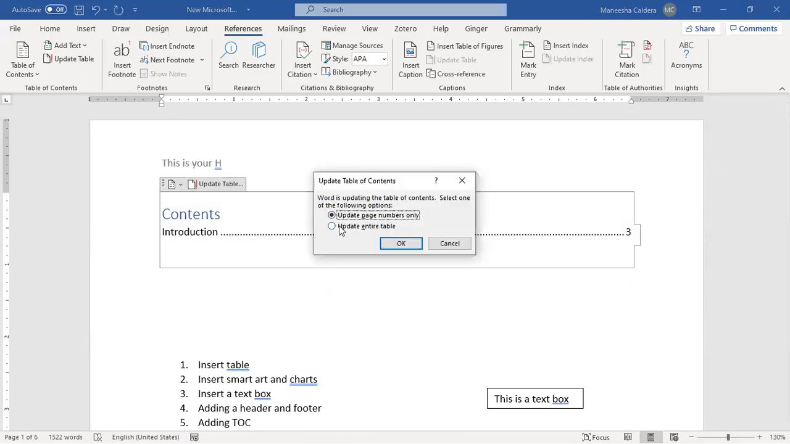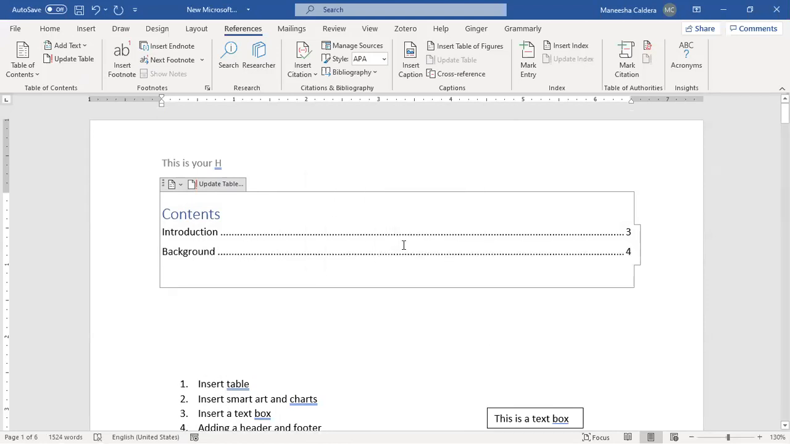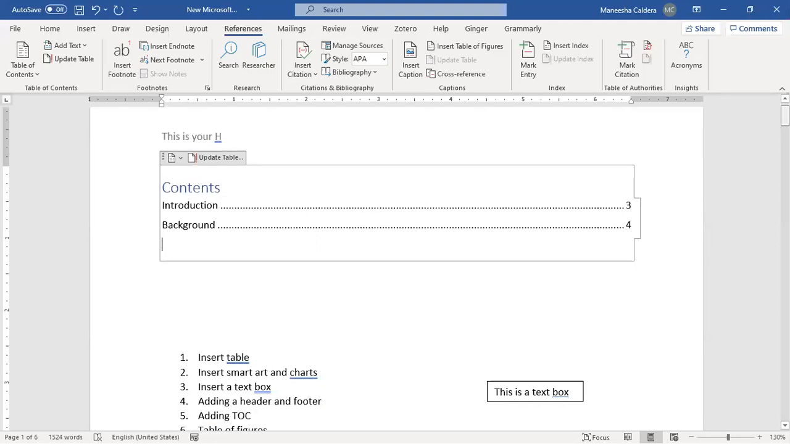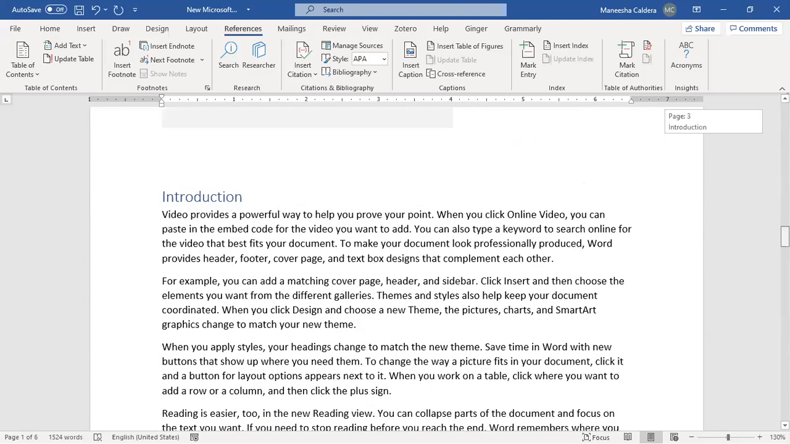Now they are asking whether to update the page numbers only or the entire table. So I select the entire table, then I click OK. Background is here with the page number. If you want to have a subtitle in introduction, I'll show you.